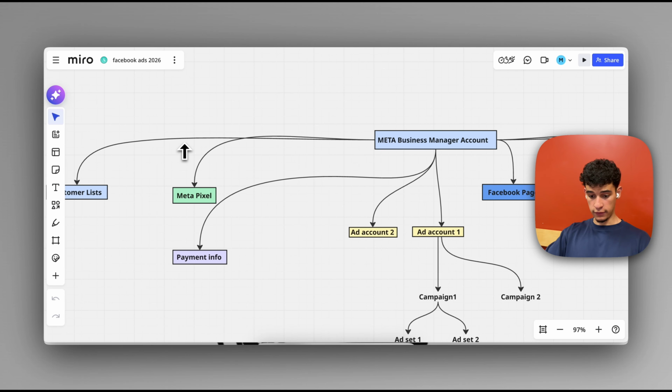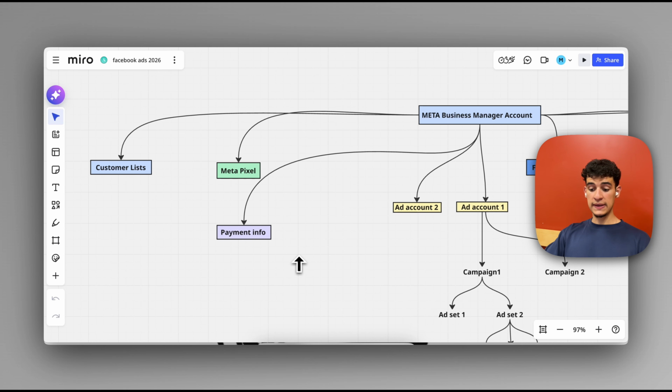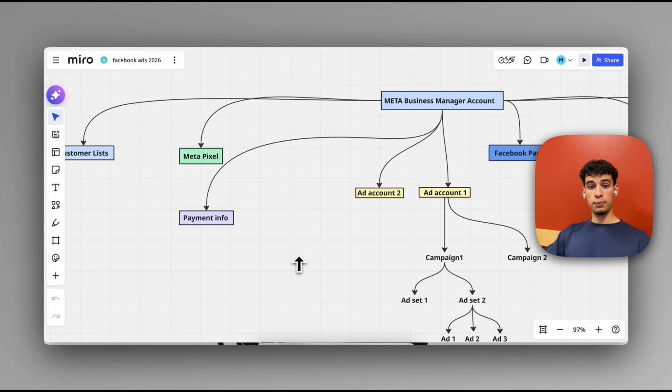So the first asset that you have here is your customer list. It's basically the people that have bought from your website or have done a consultation with you. Then you have your Meta Pixel. It's what tracks what people do on your website. Then it contains also your payment information. It's where you put your credit card information so that Facebook can bill you on the advertisement that you're doing. I'm going to get more into it later and get into more detail.